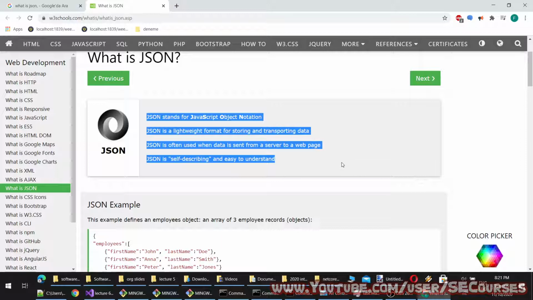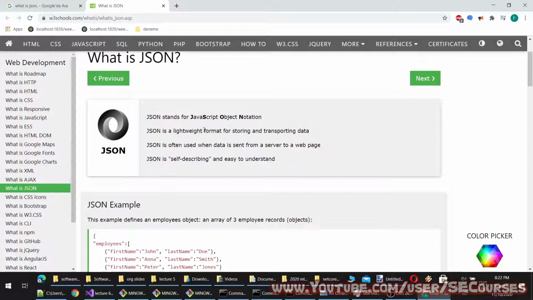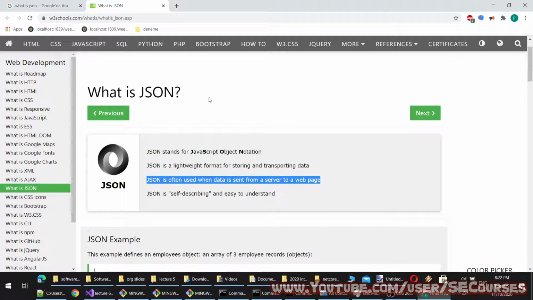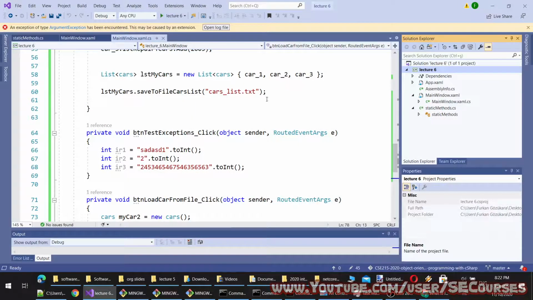JSON stands for JavaScript Object Notation. JSON is a lightweight format for storing and transporting data. JSON is often used when data is sent from a server to a web page. JSON is self-describing and easy to understand. Okay, so you see the features of JSON. It is pretty awesome, and this is used for a lot of things in current programming languages and methodologies.